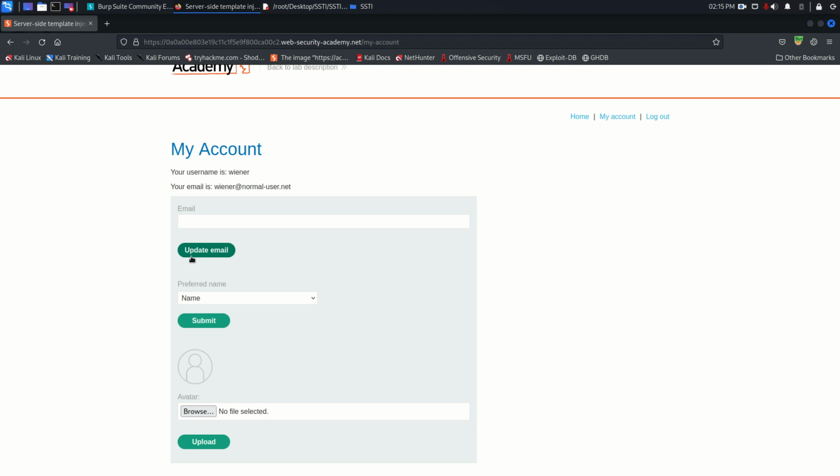The fundamental part to find a server-side template injection vulnerability is you need to search for a place where your input is rendered. Okay, so here as you can see, whatever email you update here is going to be rendered here. So this could be a way to exploit or to find the SSTI. We will see that. There is a preferred name, and our name is rendered here.